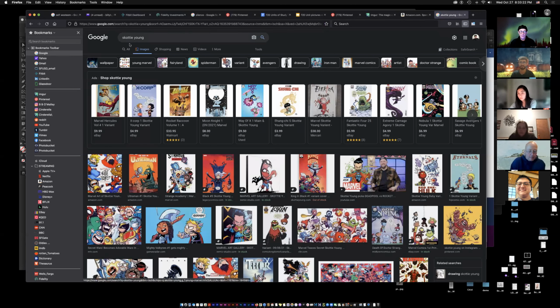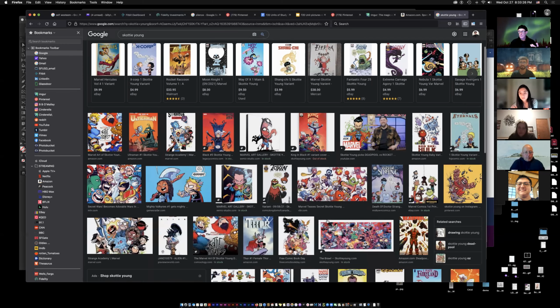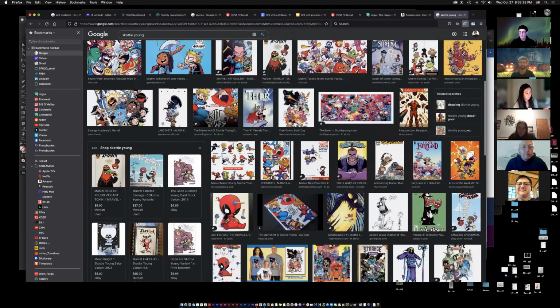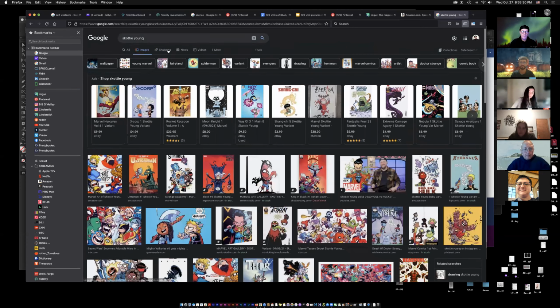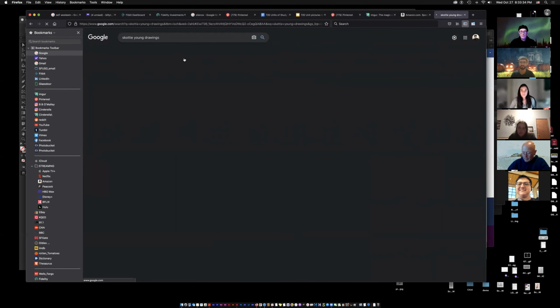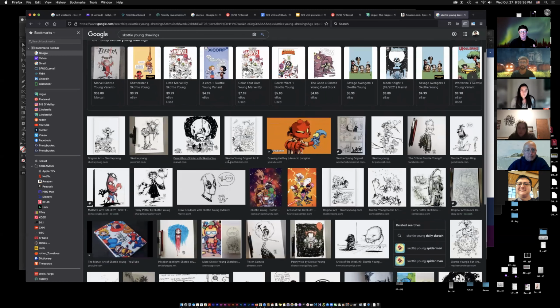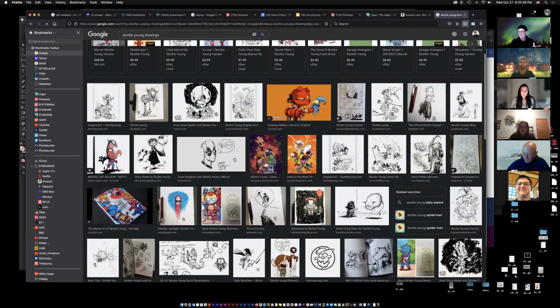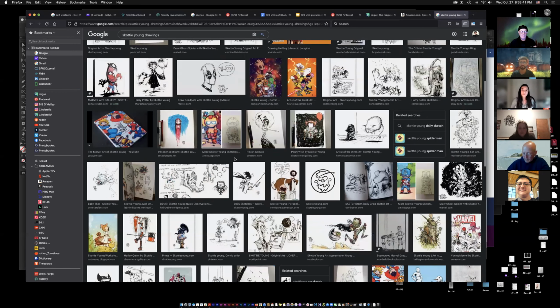So the first thing you're going to get if you just type in Scotty Young, you're going to get all of his covers and all the illustration stuff. But if you change it to Scotty Young drawings, you get a different set of things. It's like, oh, now it's looking more like concept stuff. It's really brilliant, absolutely wonderful, right?